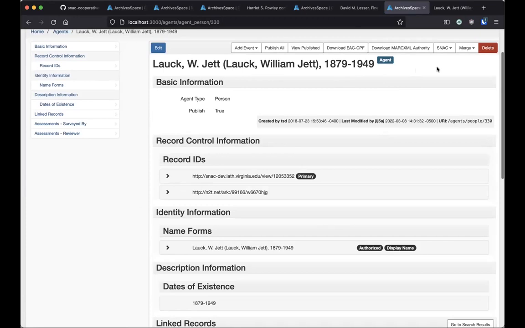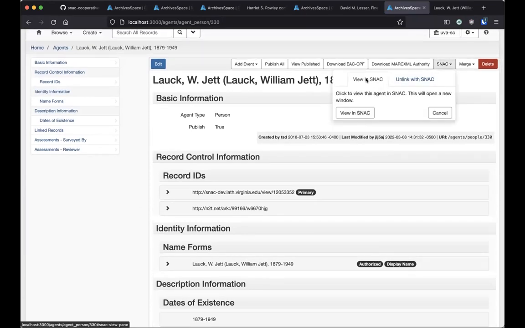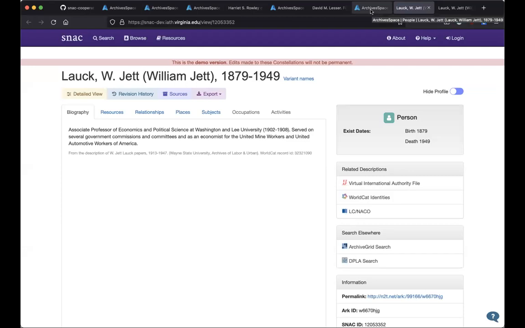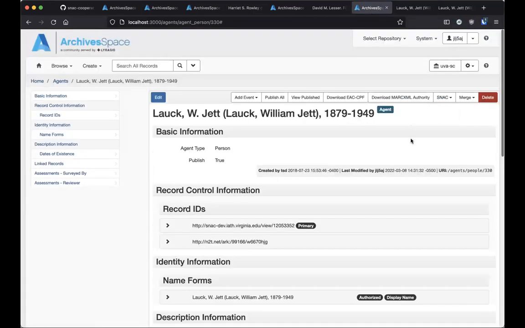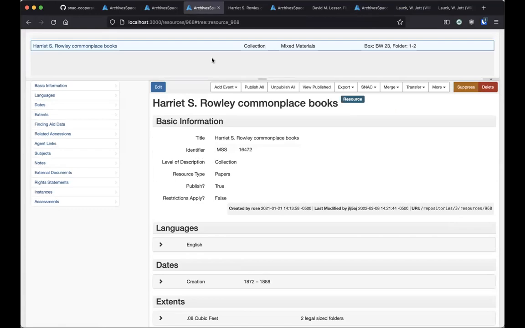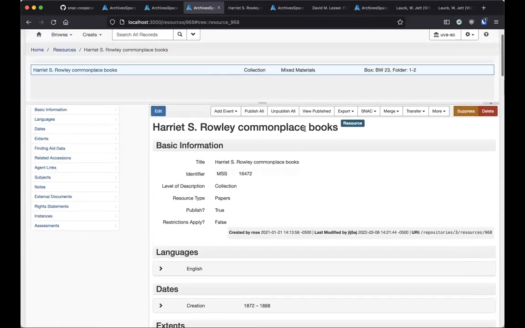So now that it's linked, you can pop open the SNAC menu in the toolbar, and you'll have the option to view or unlink. If you click view, it'll take you right to where we expect it to go. Okay, now unlinking is the inverse operation of linking, as you might expect. This is used to break the link between ASpace and SNAC, and to demonstrate that, I'll go back to this resource.